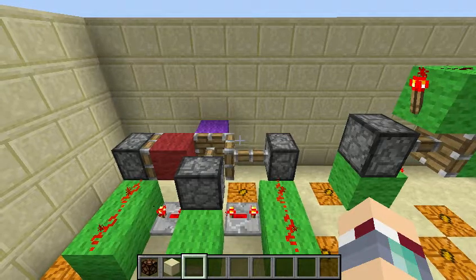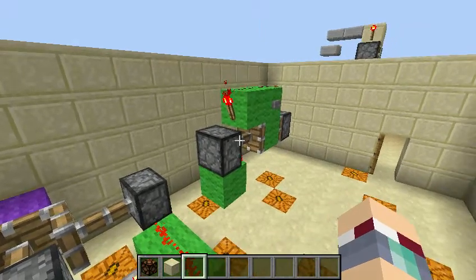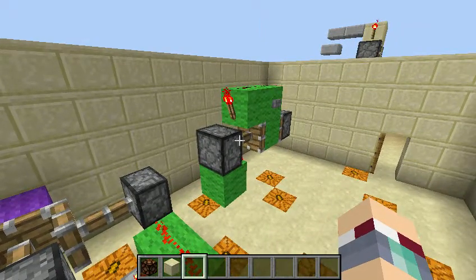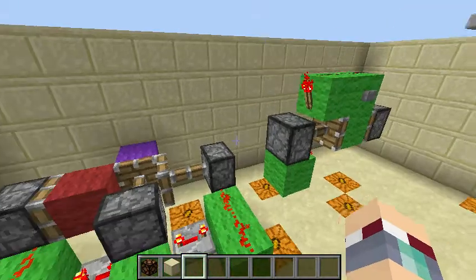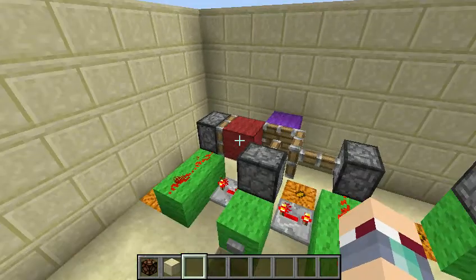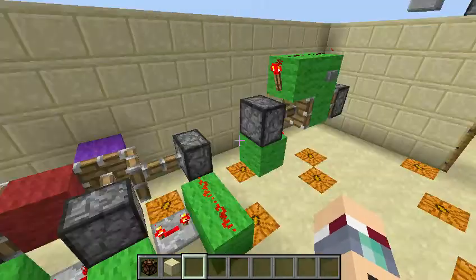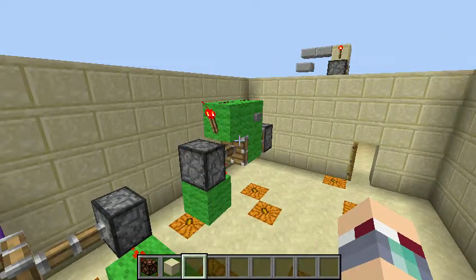So this is another way you can do the signal, the T flip-flop, but the T flip-flop design here is much more compact, because here you could just have that be a redstone block and that not be a redstone block. But this one is much more compact, much easier, and doesn't cause as much lag.